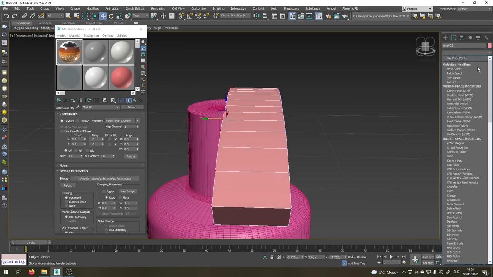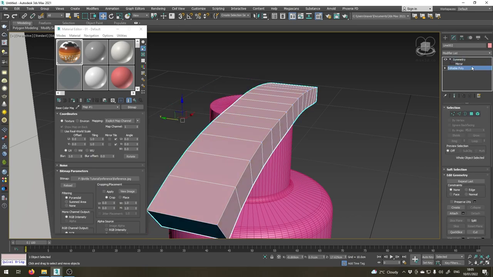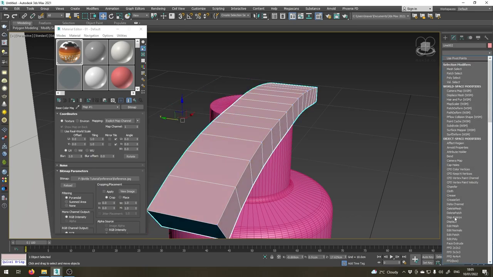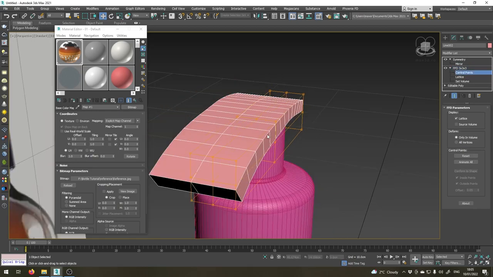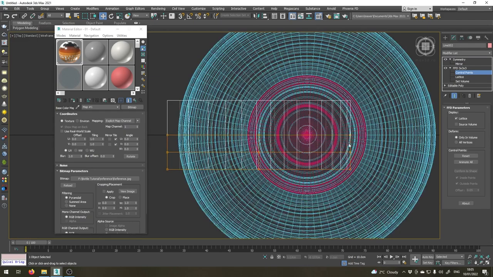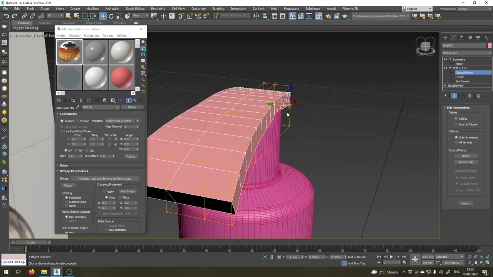Okay, so now, if I choose, let's say, an FFD 3x3 modifier, but not on this selection, but on the entire editable poly. Go to FFD 3x3 control points. Let's go from the top view and try to give it this shape. Okay. Go to perspective by pressing P, and then Z.